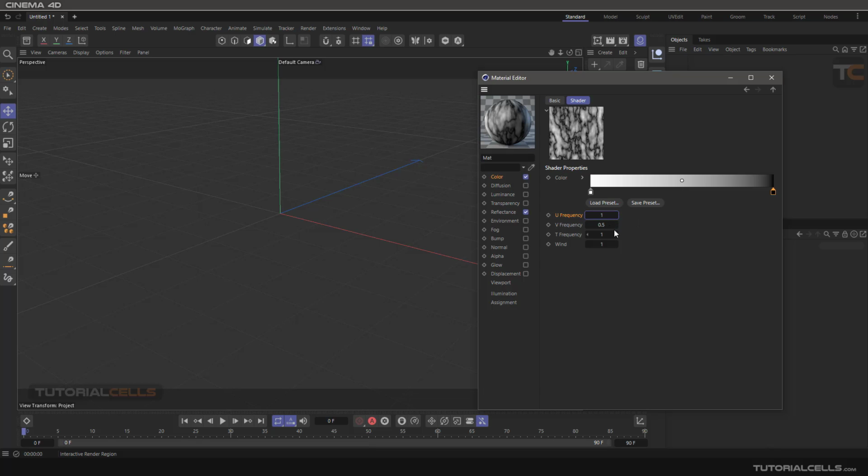Right click to 1, right click to 0. T frequency means time. You can change the timing of it. If you want to move them fast, you can change the time. And you can, of course, change the wind effect on that. With 5, now we have more turbulence on noise.